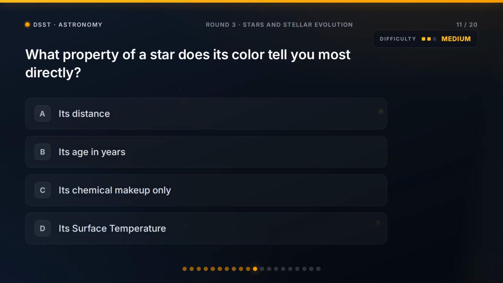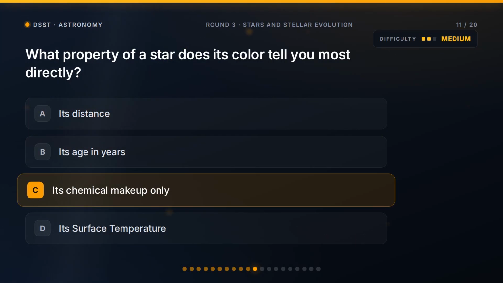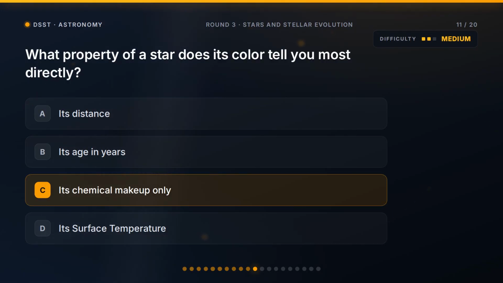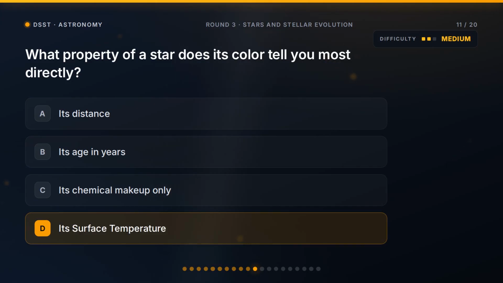Question 11. What property of a star does its color tell you most directly? A. Its distance. B. Its age in years. C. Its chemical makeup only. D. Its surface temperature.